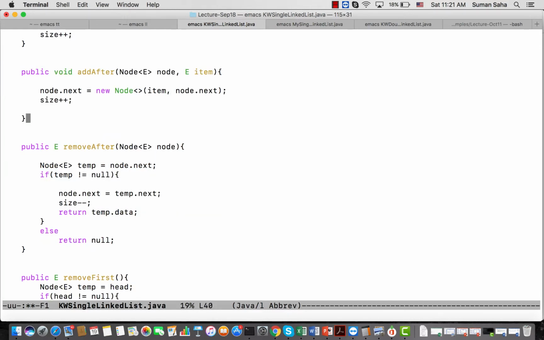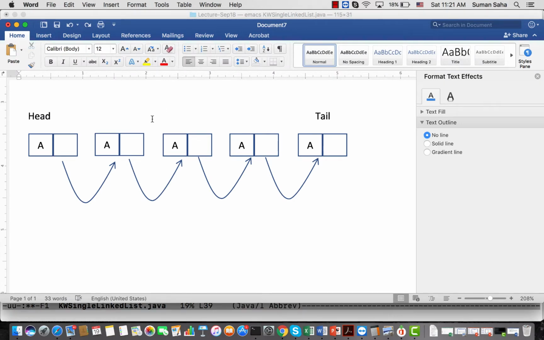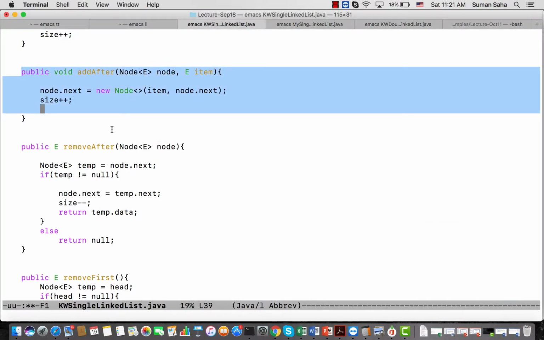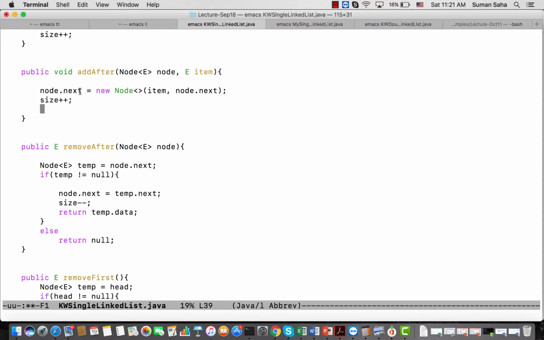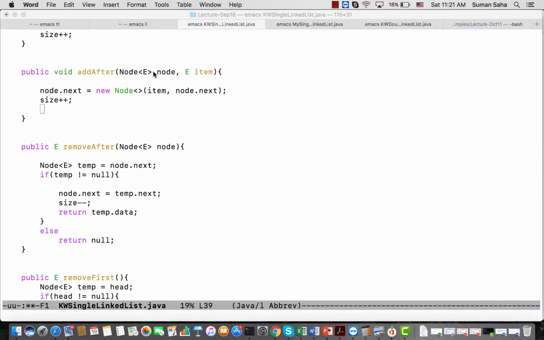Now the add after method is where you are going to add something after one node. For example, you want to create a node after this node. So this is kind of another thing. This is your node, this is your reference node. That means you want to create a node after this node, so this is your reference node.